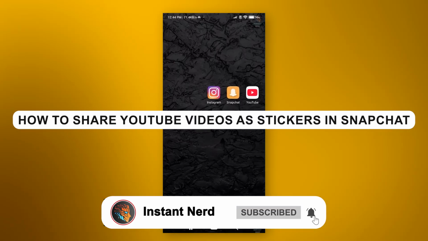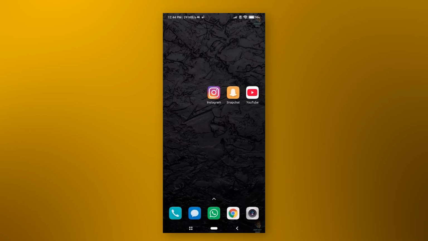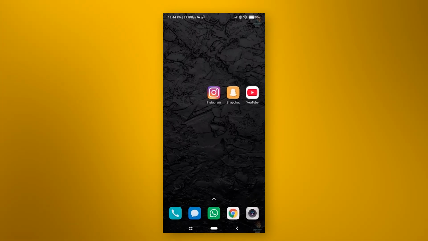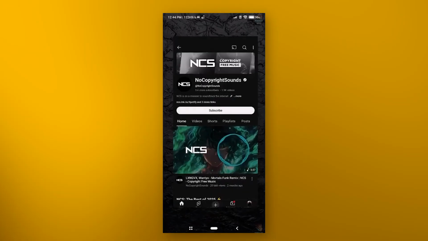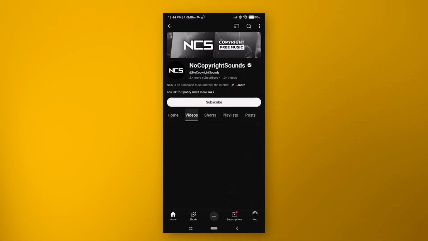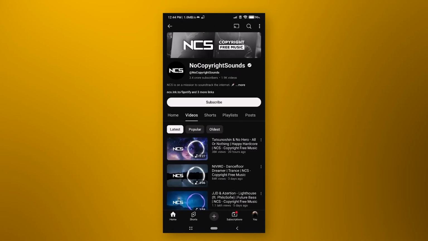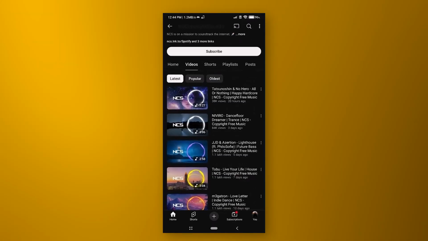In this video I will show you how to share a YouTube video as a sticker in Snapchat. So it's an extremely easy process. What you have to do is first open YouTube, then simply find the video that you want to share as a sticker on Snapchat. Let's say for example this one.